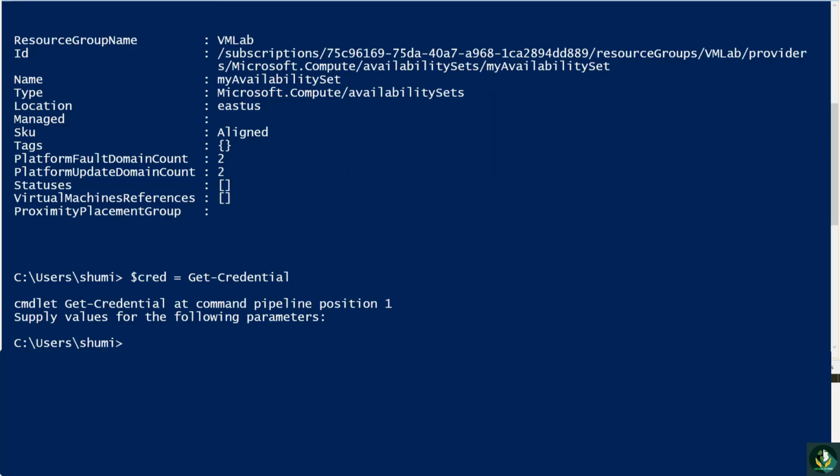When you create a virtual machine with the New-AzVM command, the AvailabilitySetName switch is used to specify the availability set into which the virtual machine should be deployed. Deploying a new virtual machine into an availability set is virtually identical to deploying a virtual machine without an availability set. The only difference is the addition of the switch mentioned before.